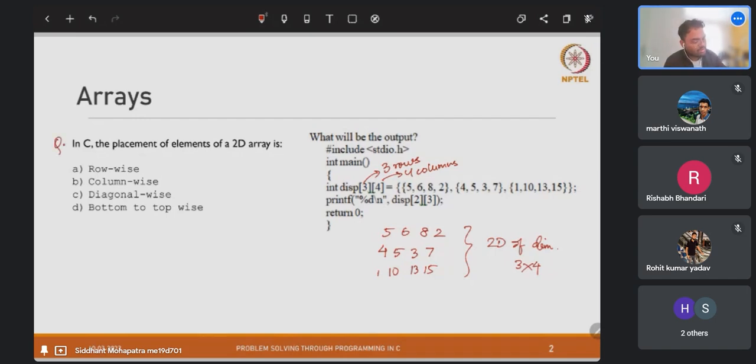It's theoretical in nature. So what is the placement of elements of a 2D array in C? What that question means is, if you write a 2D array in C, in which way are the elements being saved in the memory? So what do you think should be the answer here? You can probably unmute and answer, or you can write it in the chat as well.